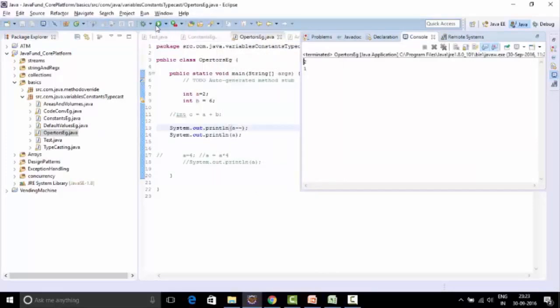Because it's a post decrement. Firstly, the value of A is assigned to system.out.println and then afterwards it's decremented. So in the second line, when you're again printing the value of A, the decremented value will be printed. And the first line, the value of A as it is will be printed because firstly the assignment happened. Okay, and as soon as the assignment happened, it printed and the 2 got printed. After that it decremented, and again when you are printing the value of A, the decremented value got printed.